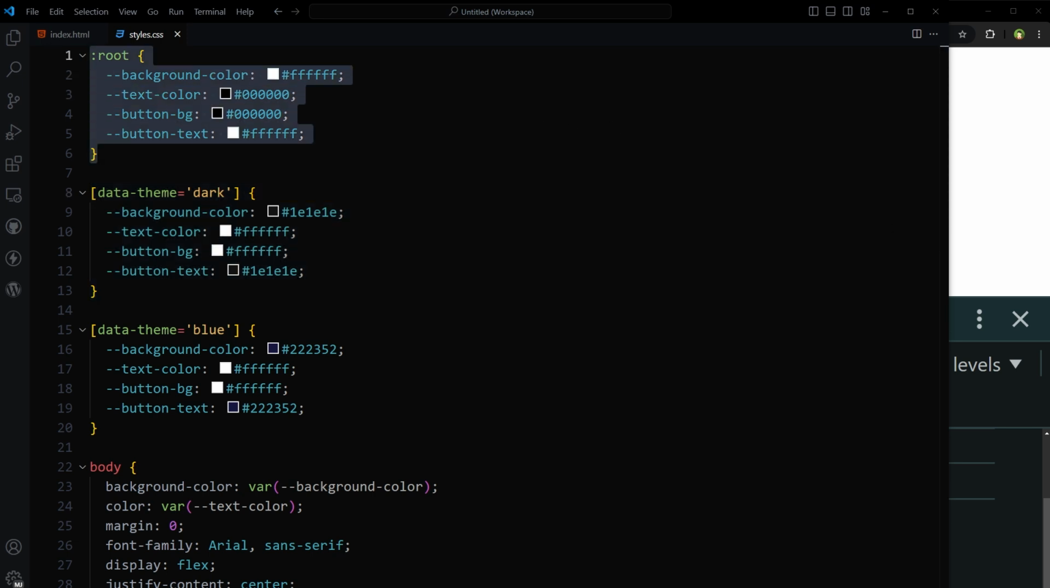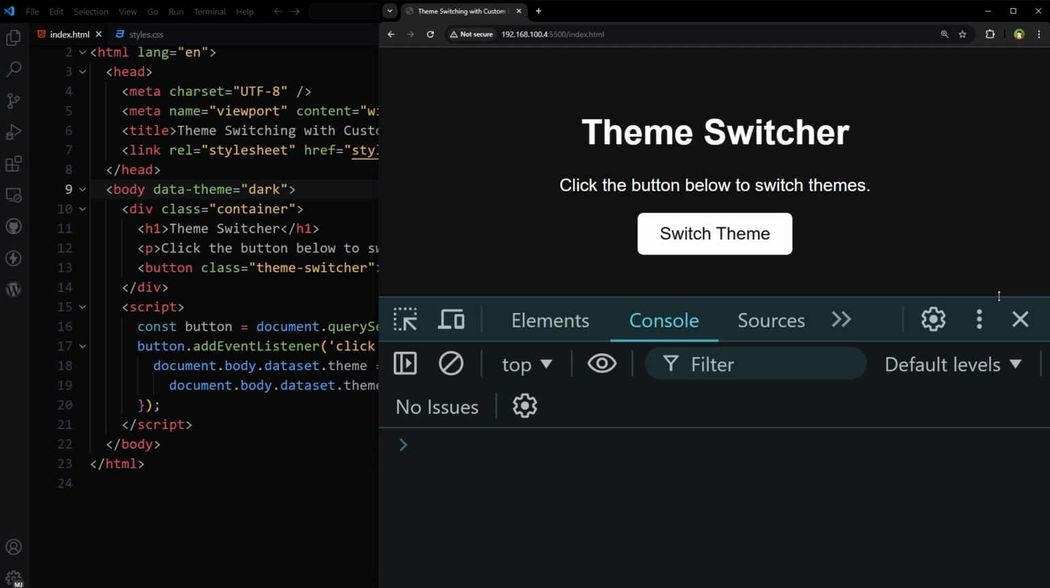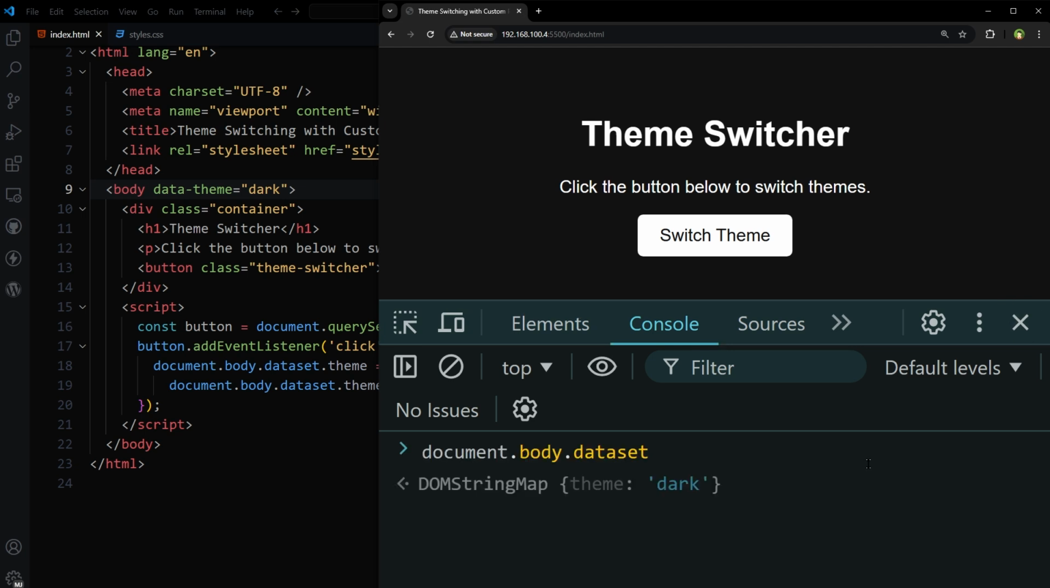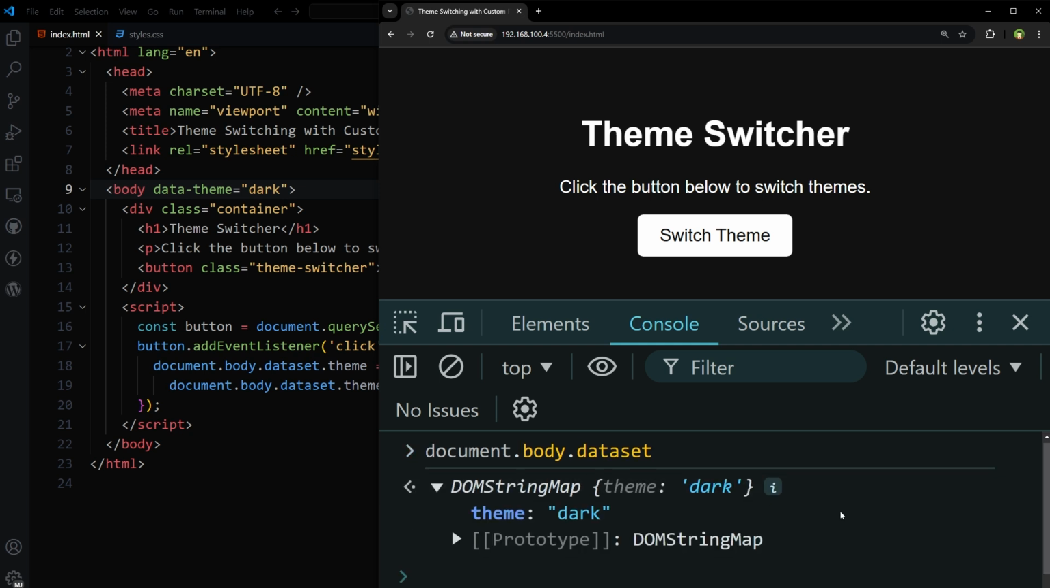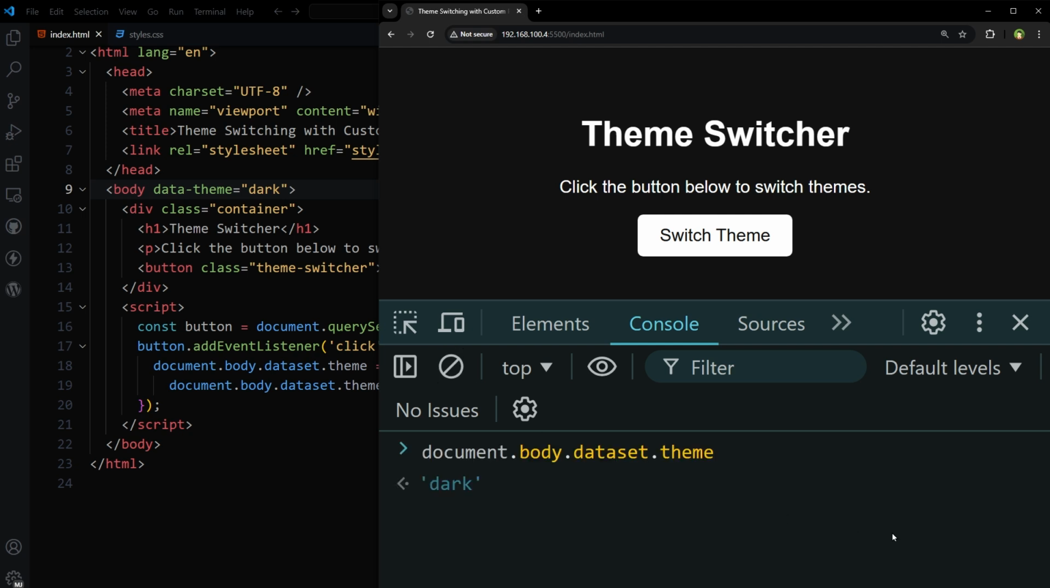Now, as I mentioned earlier, dataset is a property of HTML elements that provides a way to access custom data attributes, attributes that start with the data dash defined on an element, like we did here. Data dash theme equals its value. Document.body.dataset will be an object like theme dark, as you can see here. We can access the value of data theme attribute using document.body.dataset.theme, like this.